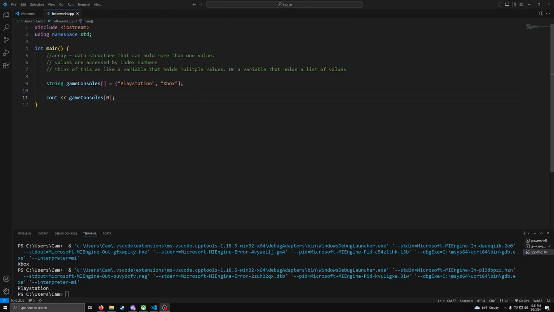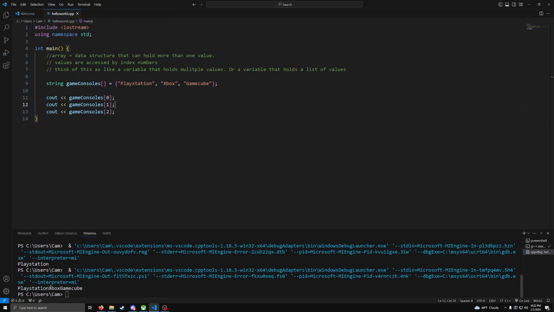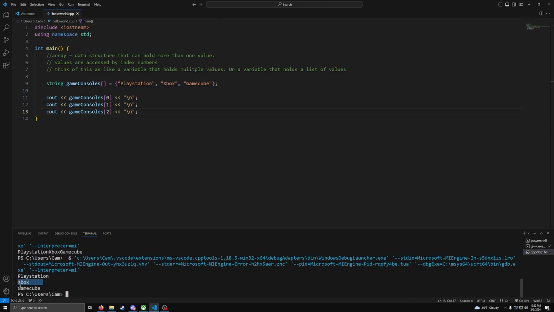I'm going to add another value to this. I'm going to separate it by a comma because that's the syntax for it. And then put in double quotes, GameCube. Now let's say we wanted to print out PlayStation, Xbox, and GameCube. Well, we would need 3 cout statements. And then we have it at index 1 for Xbox and then index 2 for GameCube. Now let's run our code and it should print out all 3. We should probably put some endlines here. All right, so let's run this code and we should get all 3. PlayStation, Xbox, GameCube.